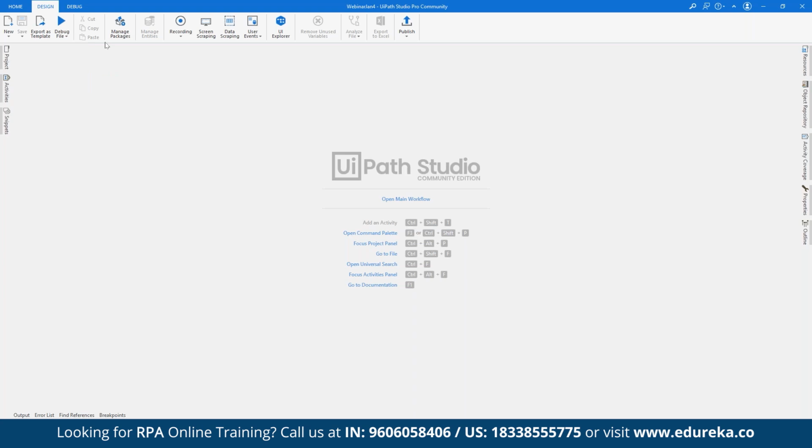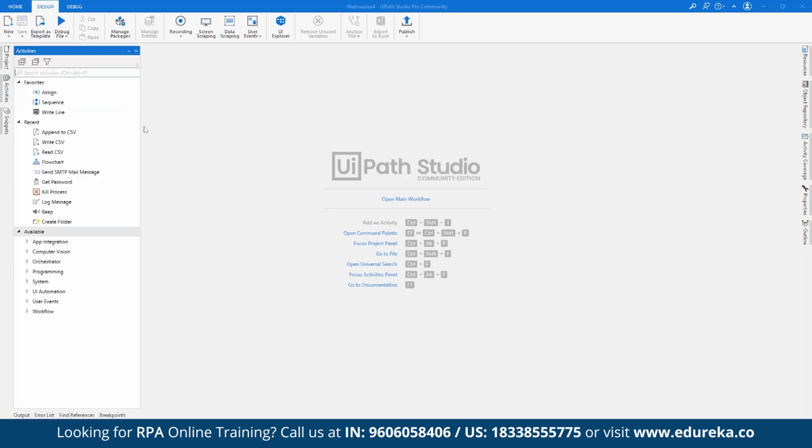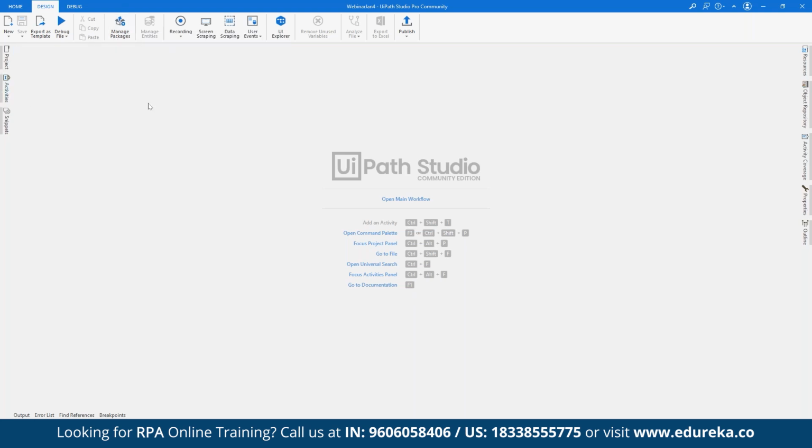And you can manage the packages. So what do you mean by manage packages? In UiPath you have to download a few dependencies if you are using the activities, right? So you are using these activities to automate your business process. A few of the dependencies or packages which you have to download can be downloaded using the manage packages here.